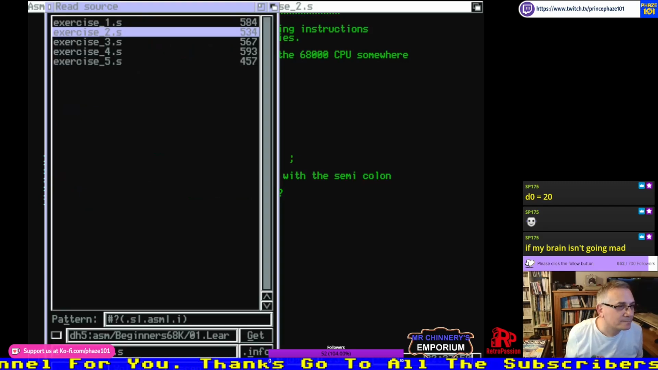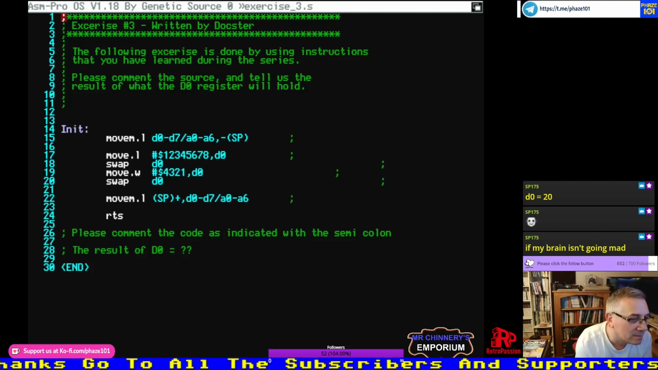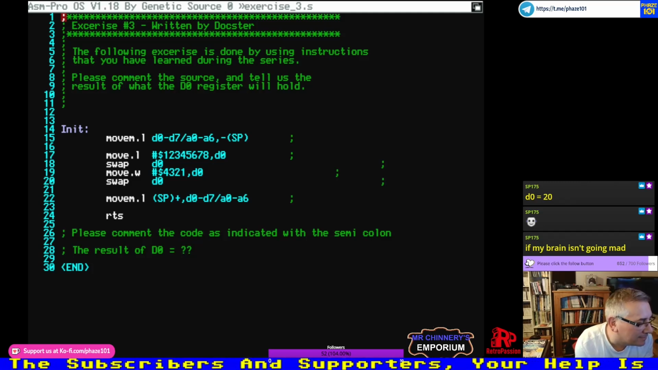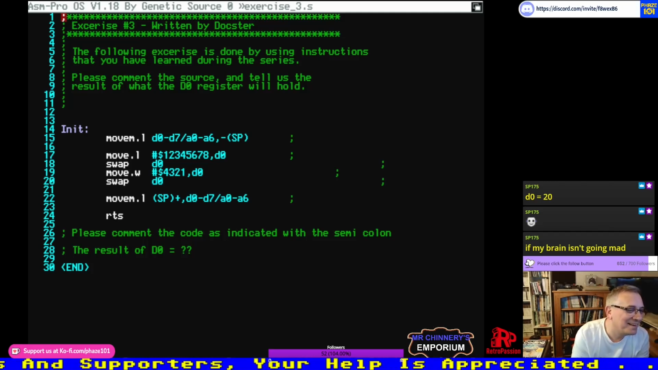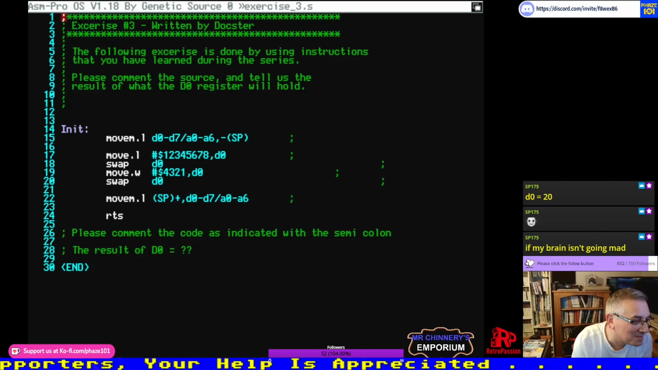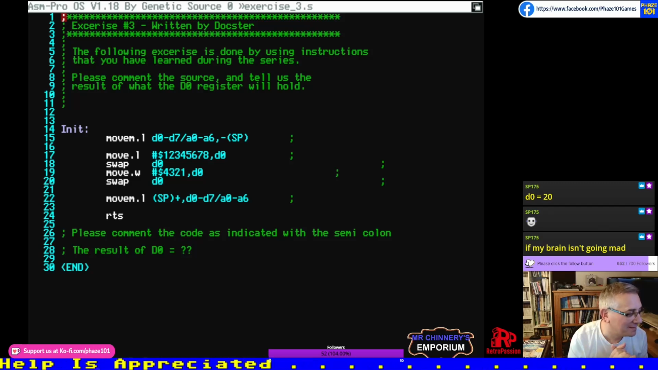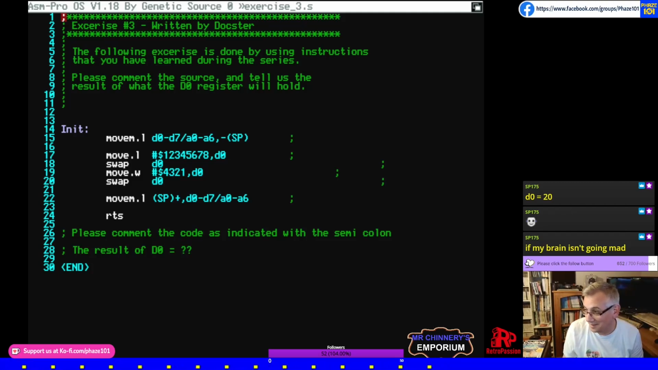Third one, same thing. You need to comment, say what it's doing, and what will be the result in the 0. This is a tricky one. So yes, I will be posting these 3, and let's see how many of you will get it right. It's for fun. There's no right or wrong. We help each other to learn. That's the aim of it at the end.